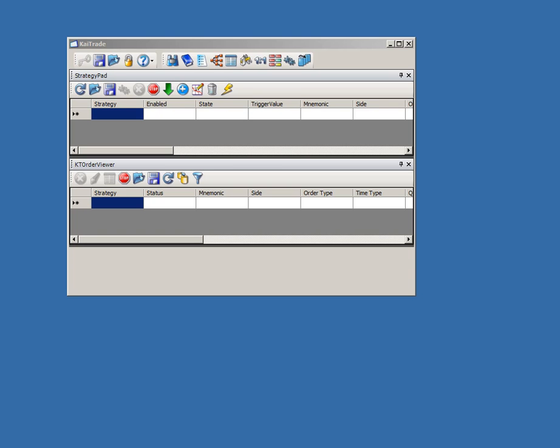Now actually, the best way to get the feel of the way the docking works is just to experiment. So open KTrade yourself and just play with the docking window system. It's great fun and you can get exactly what you want in terms of the layout and the look and feel. I hope that's helped.